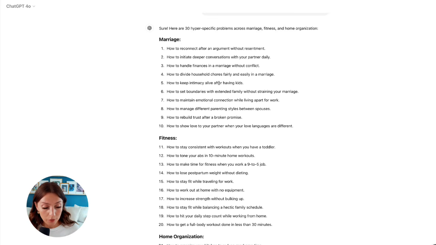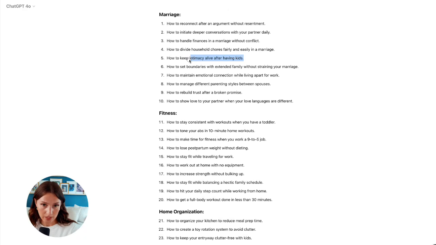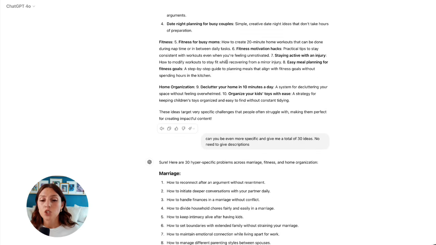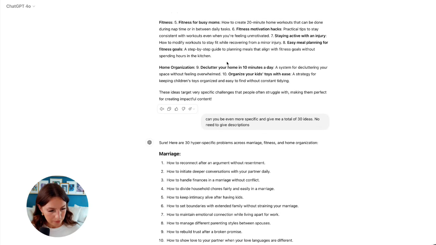But to get us back on track, step 4 is you would pick one of these things. And I'm just using this as an example, right? And we'll talk more about coming up with ideas. For now, all you need to do is pick something that is super hyper-specific like this, something like how to keep intimacy alive after having kids. And you can use ChatGPT to pull up some examples for that.